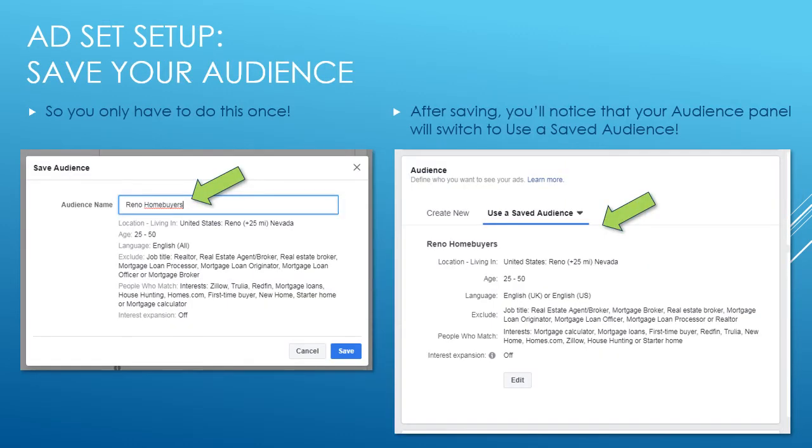Okay, we've done a number of steps to create that audience, so we'll want to just do that one time, and then we can use that over and over if we save it. So let's give it a name, our audience name, and in this case I've used Reno homebuyers because that was the radius I was using geographically. And we've got all those things that we've excluded and included in the language and the age range. All that stuff can be saved, so hit the blue Save button.